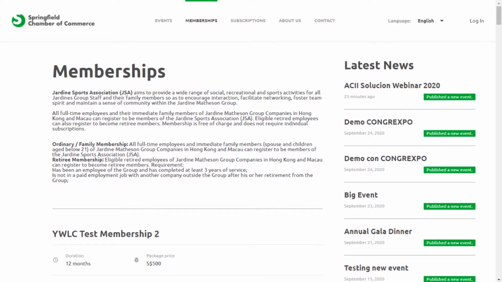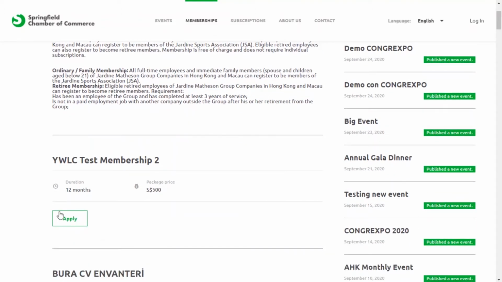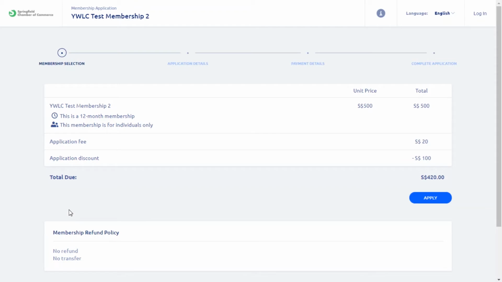If the organization has shared a link to your desired membership type, you can click directly on that link to begin the application process. If not, simply find the membership you wish to apply for and click Apply. From here, you will see a summary of the membership. Click Apply again to proceed with the process.